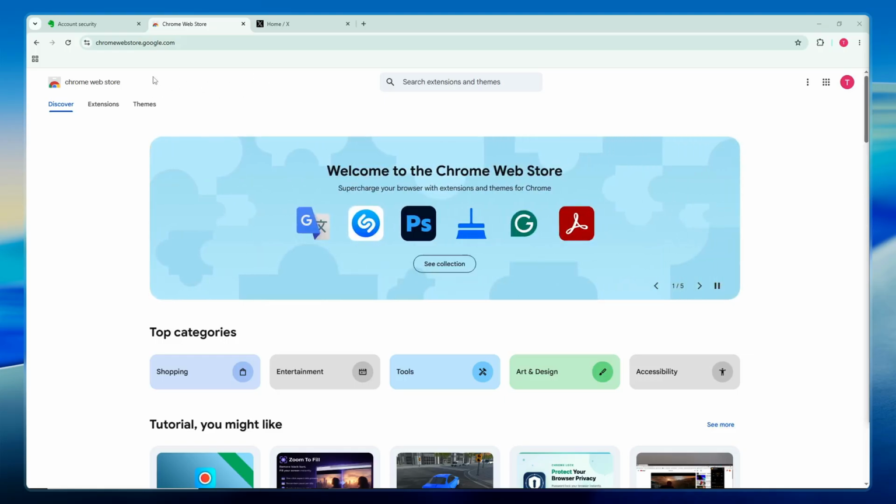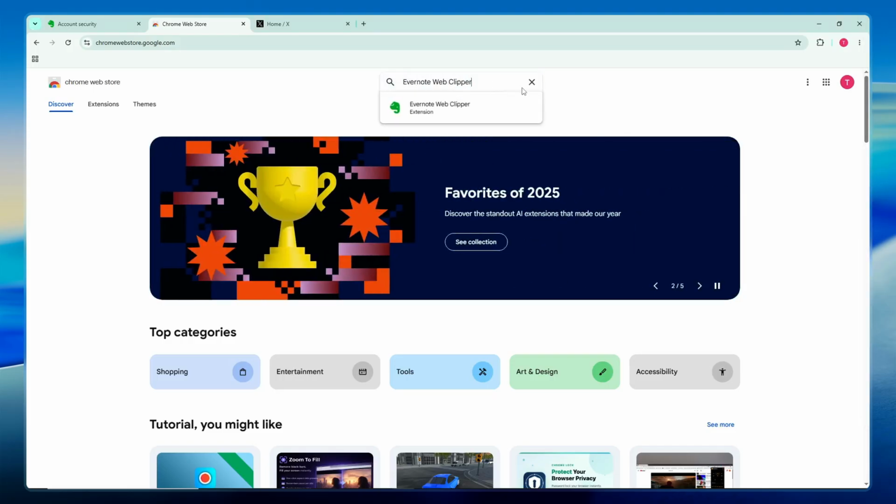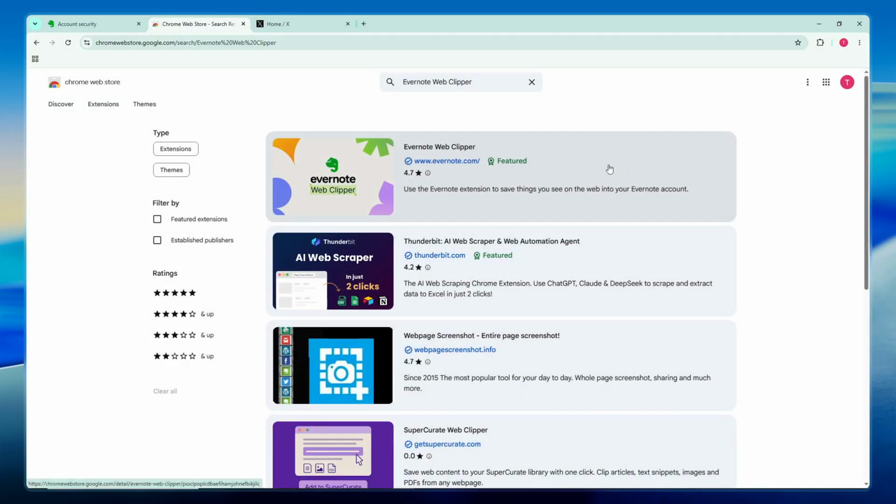First, open your web browser and navigate to chromewebstore.google.com. Once you're on the Chrome Web Store page, you'll see a search bar at the top. Click on it and type Evernote Web Clipper, then press enter to search for the extension. This handy tool will let you capture tweets directly from X and save them into your Evernote notebooks for later reference. From the search results, click on Evernote Web Clipper to open its page.